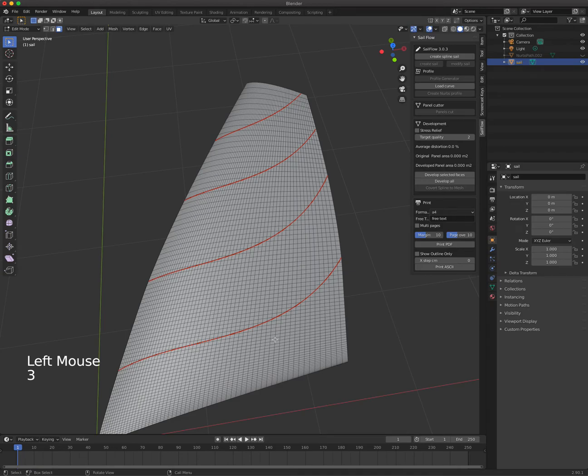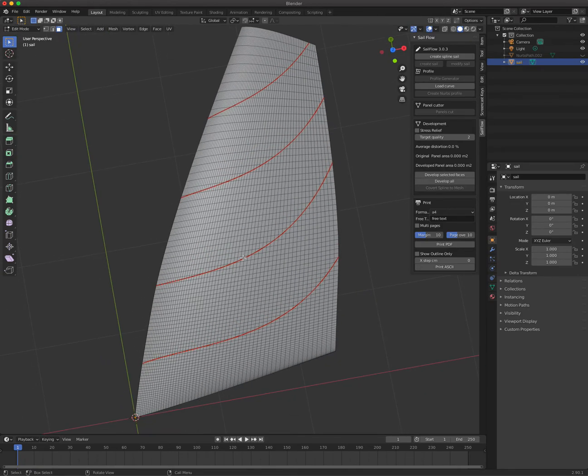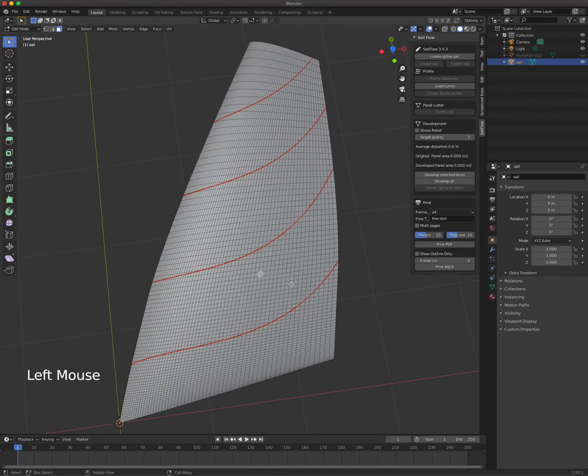I press 3, I am in edit object mode. I select a face inside the panel and I press L. In this case, the algorithm works very well because there is no unmarked seam in the newly created panel. Let me try here. Okay, they all worked very well.